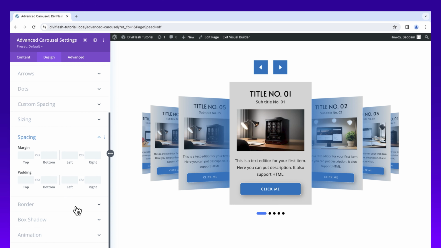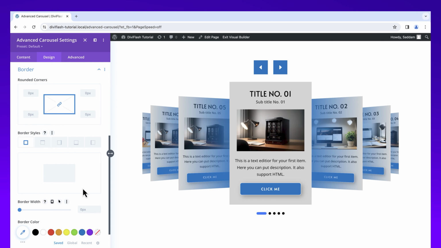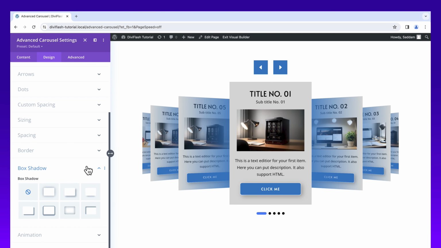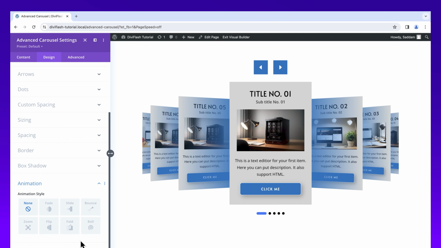The next section is spacing, which is Divi's default spacing option to set the margin and padding of the whole carousel. The next two options are border and box shadow, which we have explored earlier. The last section in Design tab is animation, which is also Divi's default setting. If you want, you can use an animation effect on the carousel from 8 different animation effects.